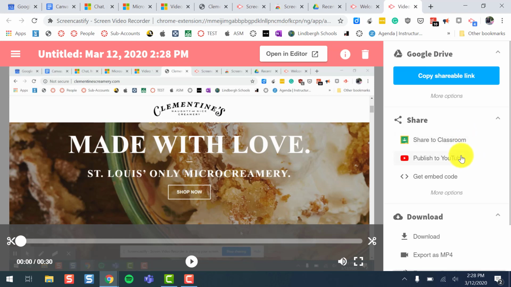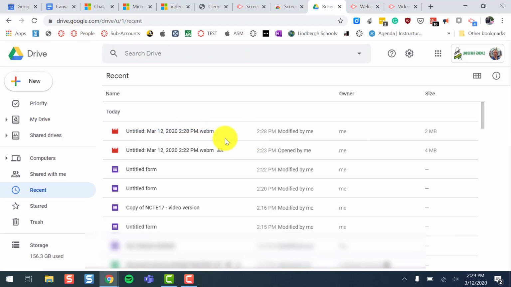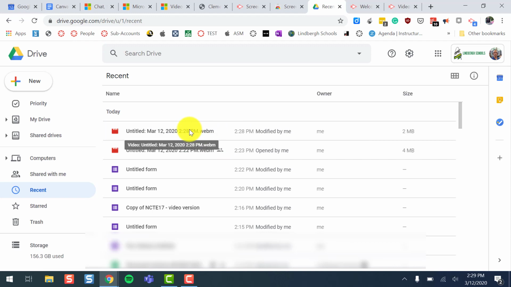Share it to Classroom, publish to the YouTube, or go ahead and get the embed code and slap it somewhere such as Canvas. You can do the same thing, load it to YouTube and then put it in Canvas. You can get the shareable link and just email it to the kids straight away. So it's going to be up to you and how you want to share it, but that's the process from beginning to end. But if I take a look in my drive, here's the video that we just created together. So in a nutshell, that's it.